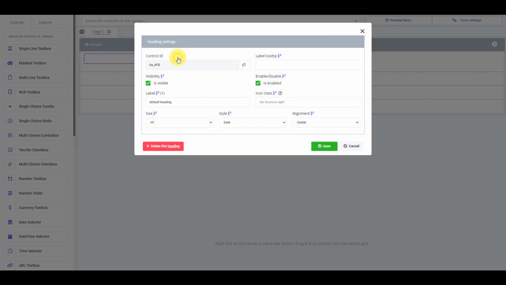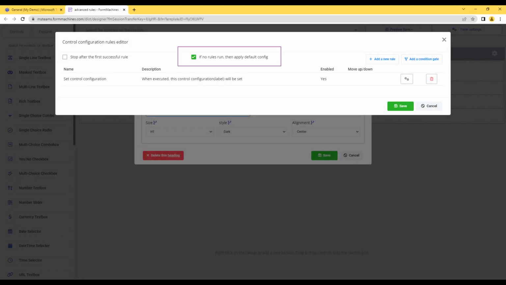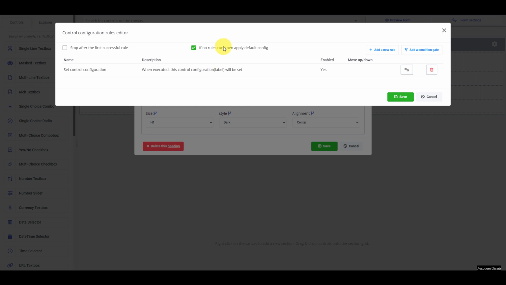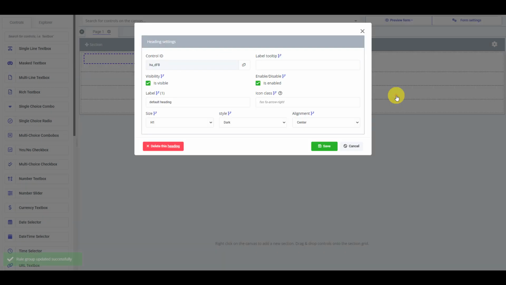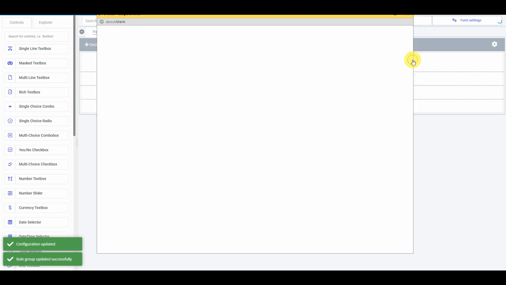Let's revisit the rule we created. Note the "if no rules run, then apply the default config" setting. If we remove this setting, you will see the heading no longer goes back to the default value if we untick.